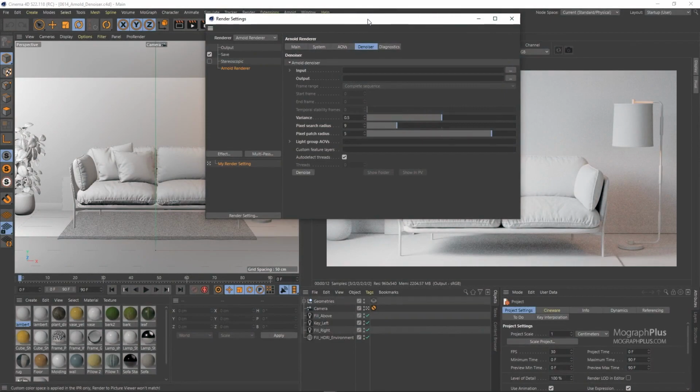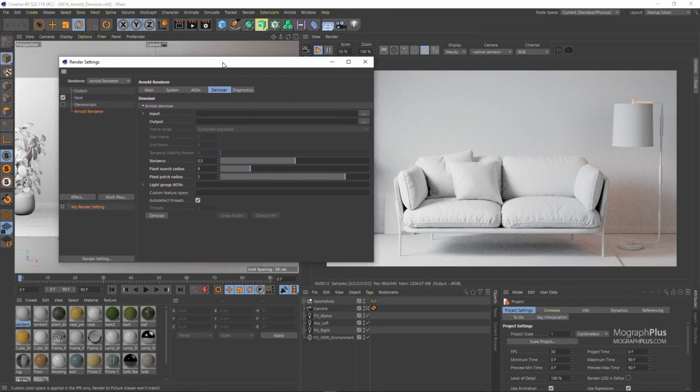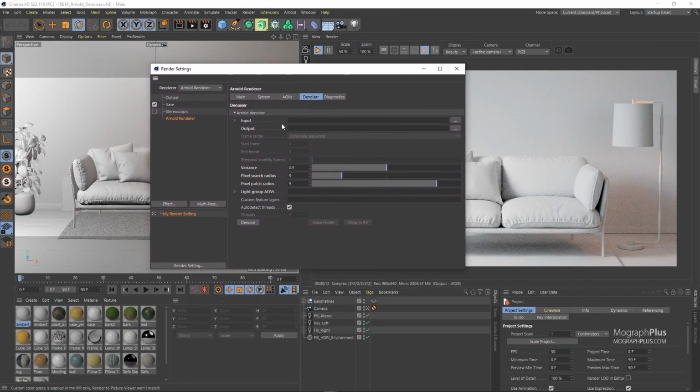In this video, we take a look at Arnold Denoiser. Let's go to the render settings and open up the Denoiser tab. Now, this is a post-render denoiser unlike OptiX. After your render is finished, you define that EXR file as your input, define where you want the output to be saved, adjust the denoising settings using these variants, pixel search radius and pixel patch radius, click on denoise, and Arnold will denoise your render and save it out.